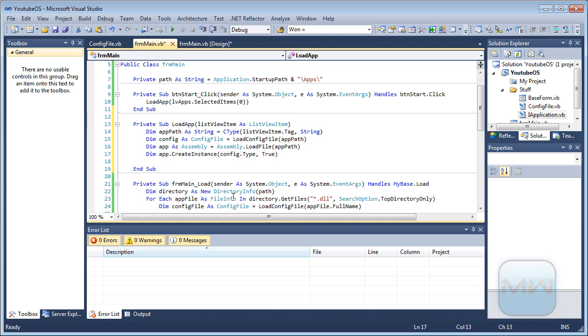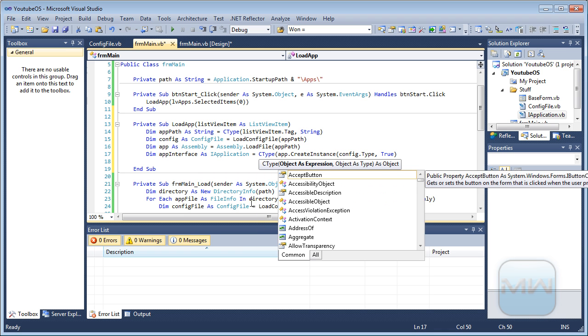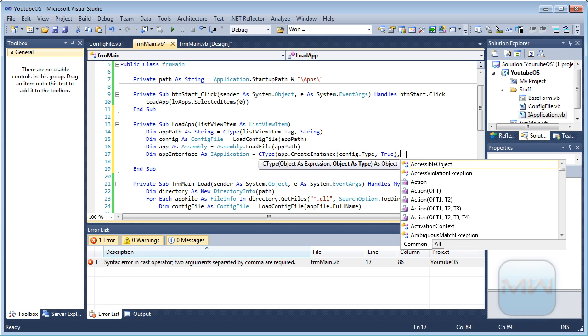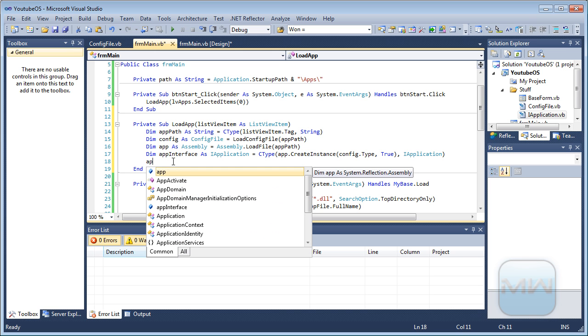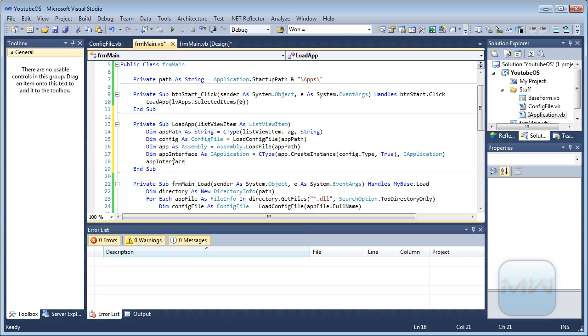So what you can do with object is again cast it to something else. So app interface as application is equals cast type, this one comma iApplication. So now you have this, and what you can do with app interface is, like we said, we have app and we have start.